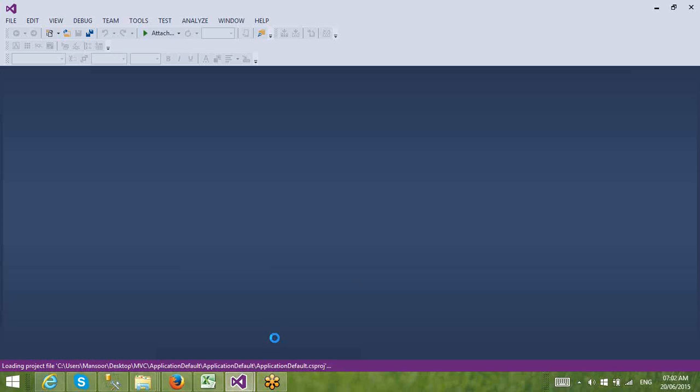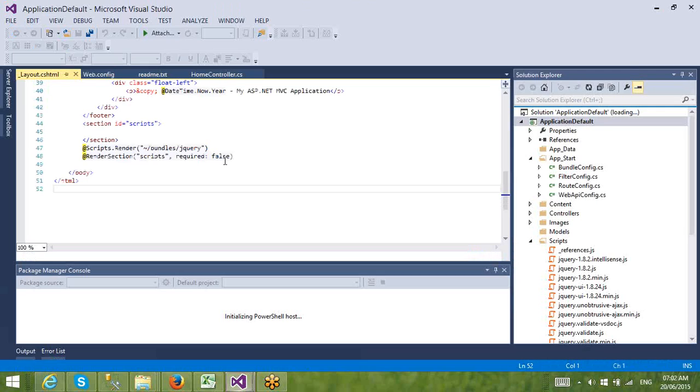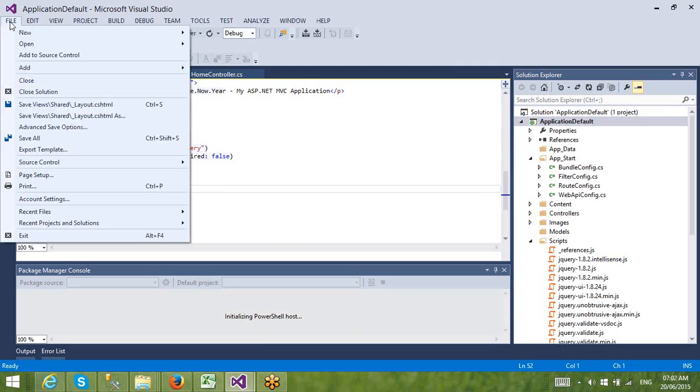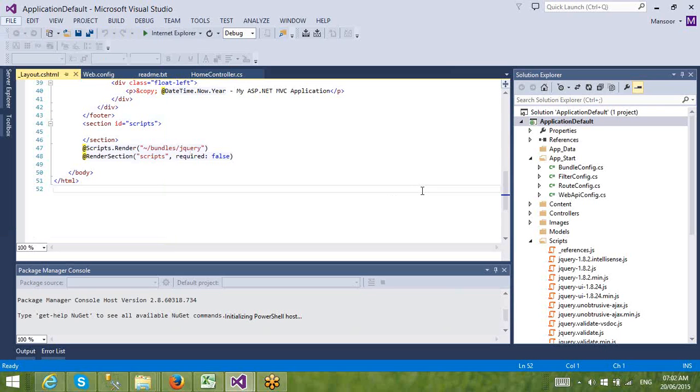In the other instance, open the MVC application, whatever you made today. Which application you need to open? You go to the controller, expand controller. It's opened already. It's fine.